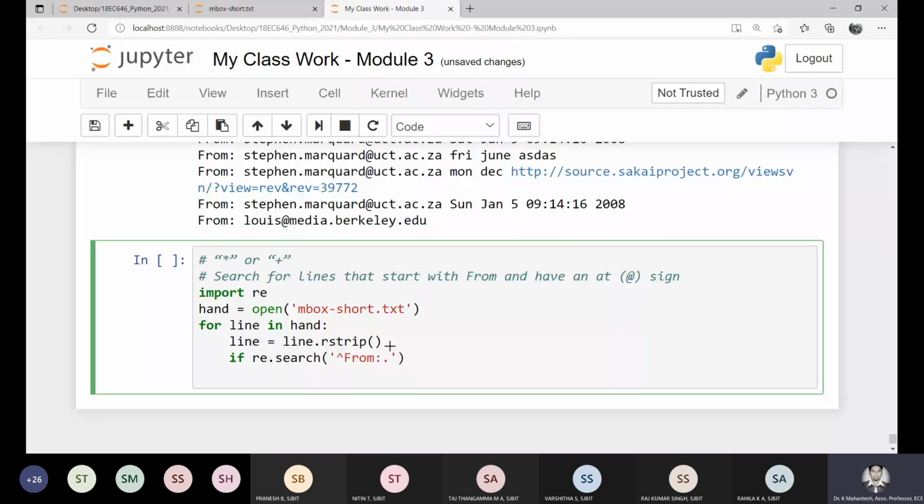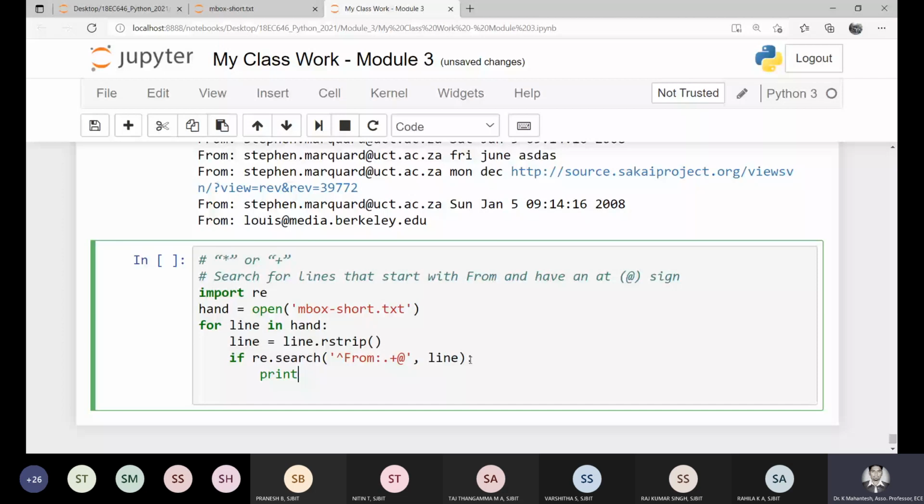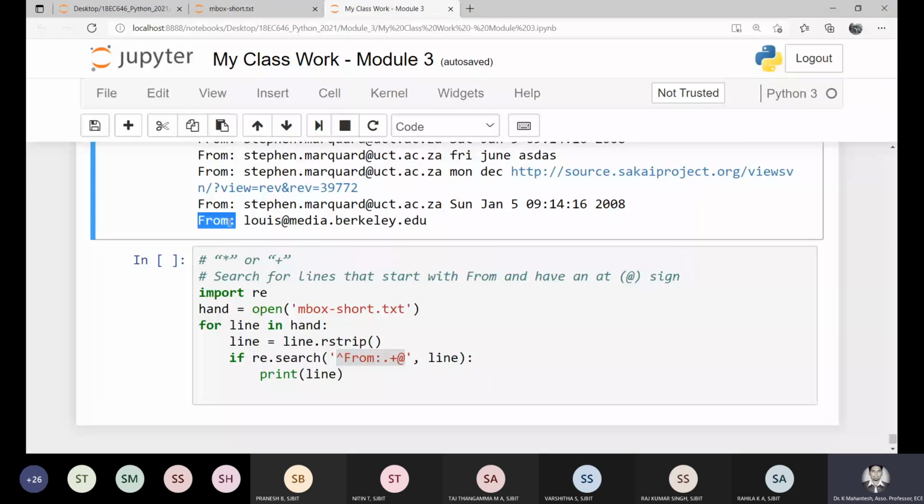What do you mean by dot plus here now? How am I going to use this plus operator? Dot plus at. Understand, guys? In the line, and then say print line. So what is this particular substring? Here I'll create a string which starts with from colon. Can you see this example? From colon, and you have space LOUIS at. Yeah, I have an at symbol here. So how am I going to look at this at?